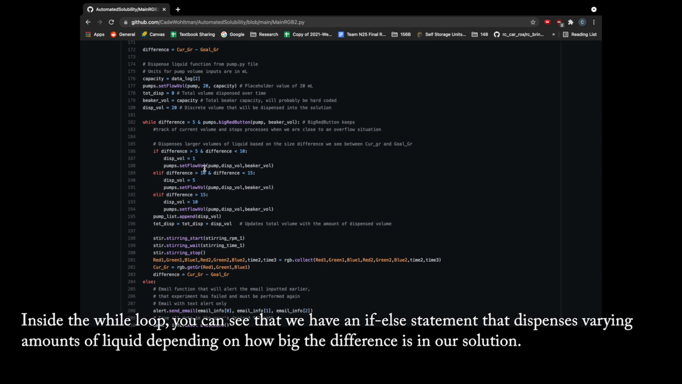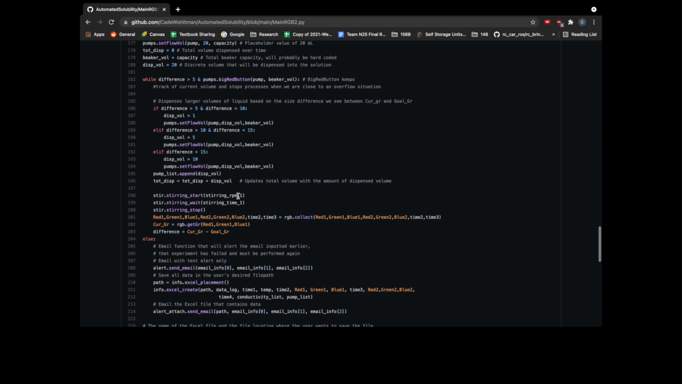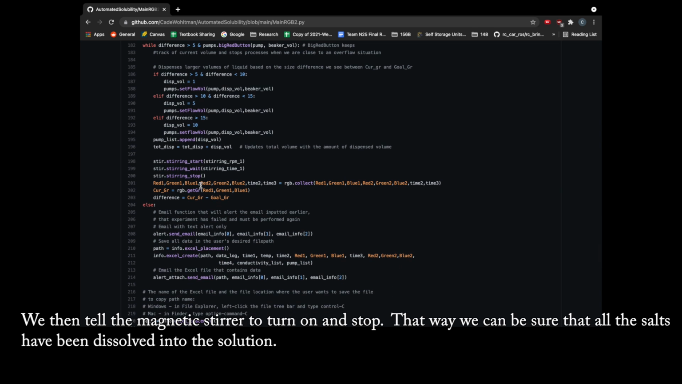Inside the while loop, you can see that we have an if-else statement that dispenses varying amounts of liquid depending on how big the difference is in our solution. We then tell the magnetic stir to turn on and stop. That way we can be sure that all the salts have been dissolved into the solution.